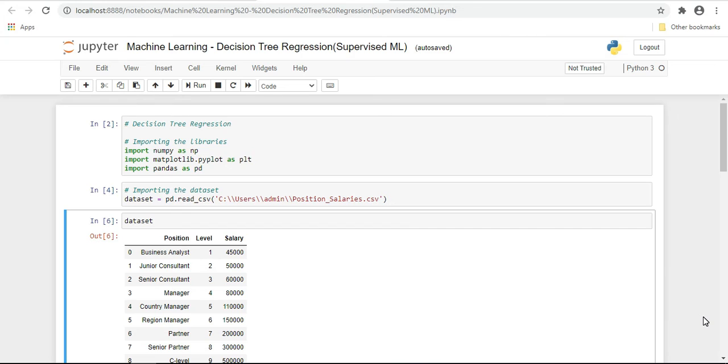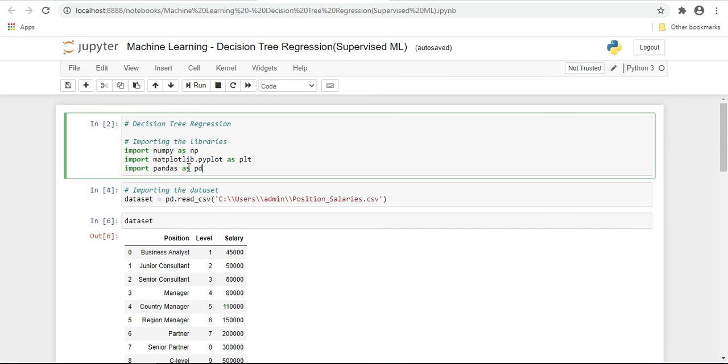So here we have already coded, like we import all the libraries for building a model. So here we imported numpy as np, matplotlib.pyplot as plt, import pandas as pd.